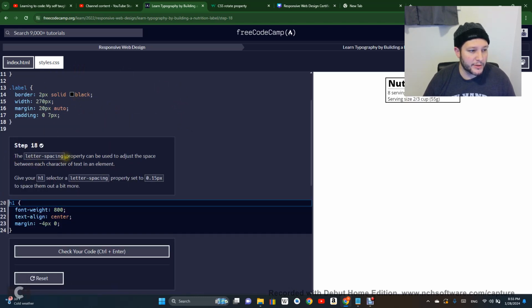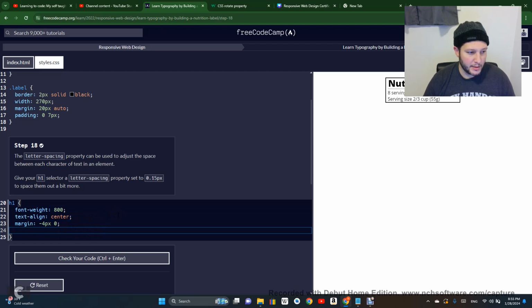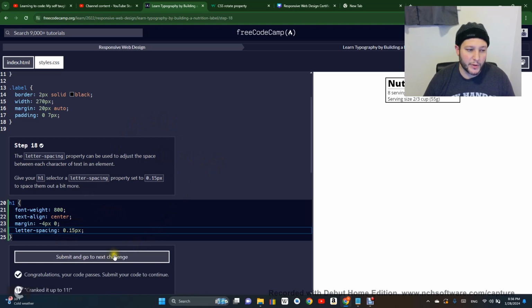All right, the letter spacing property can be used to adjust the space between each character of text. Give your H1 selector a letter spacing property and set it to 0.15 pixels to space them out a little bit more. All right. So that's 18, on to 19.